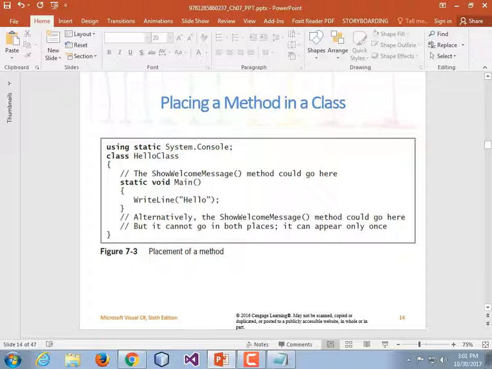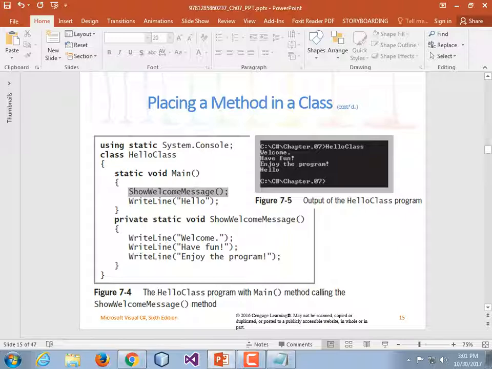Do you want to put main up at the top, where it's easy to spot? Do you want to put it at the bottom? It's up to you. But you can't put it in two places, because then you would have two methods. So here they're showing a show welcome message method, and they tucked it away underneath main. They declared it as static so that it could be invoked by this static method main, and they declared it as void because it doesn't return a value.